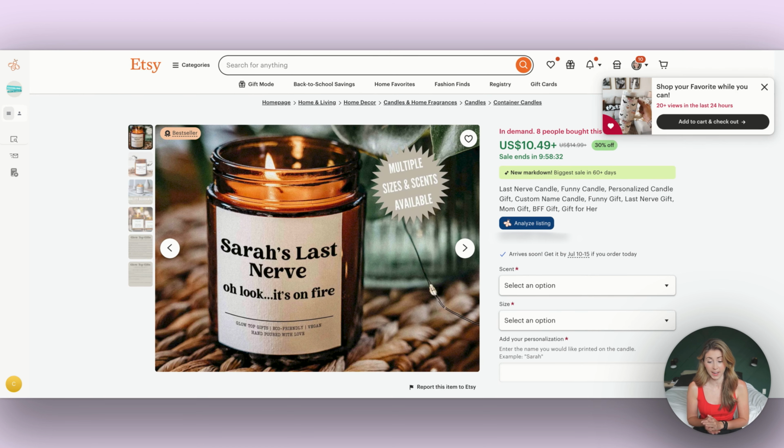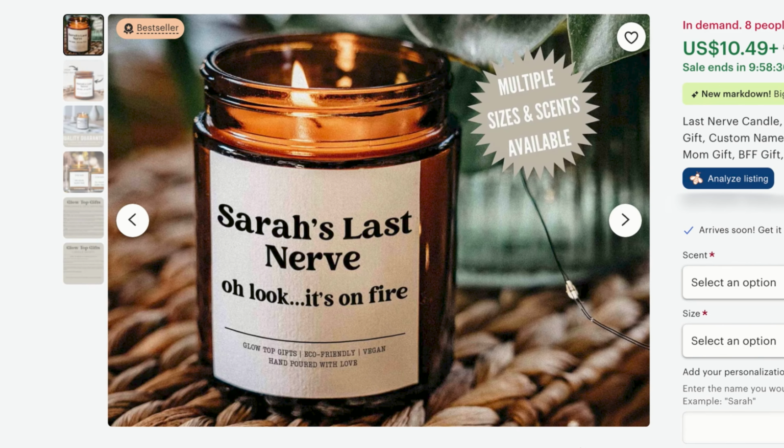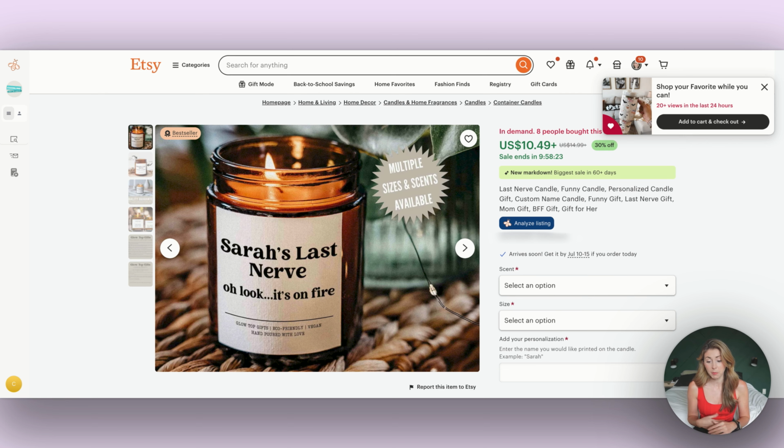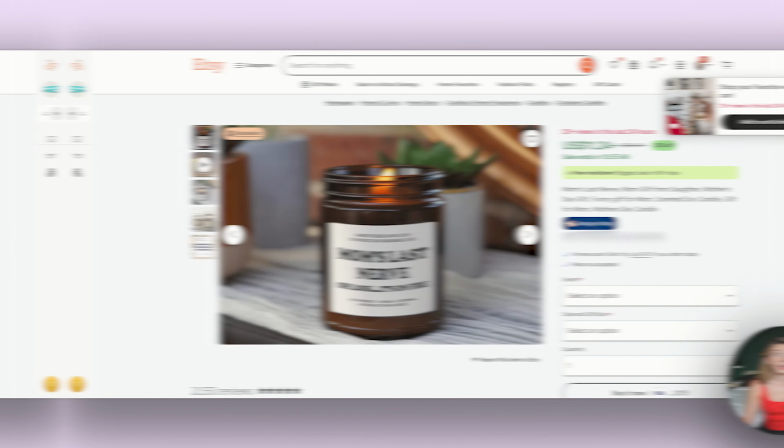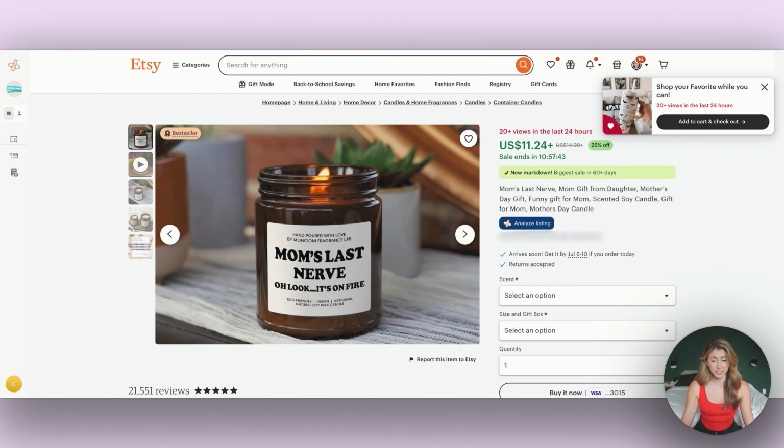And what I'm taking in is the fonts, and what type of candle it's doing really well on. So it's this one with the brown jar. And then I'm also taking a look at the backgrounds. It seems like a cream and whitish background is really doing well for this. Here's another bestseller, almost the exact same thing.